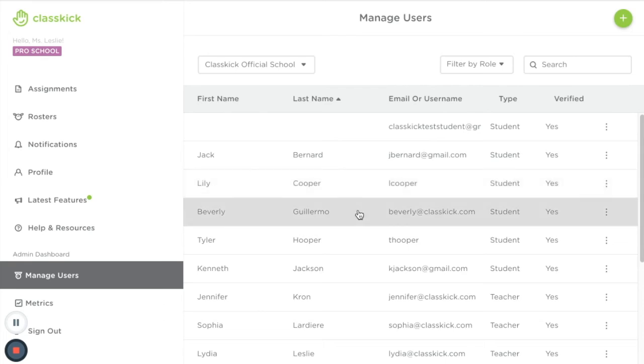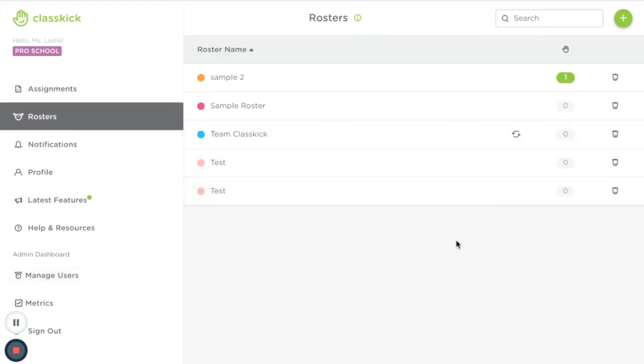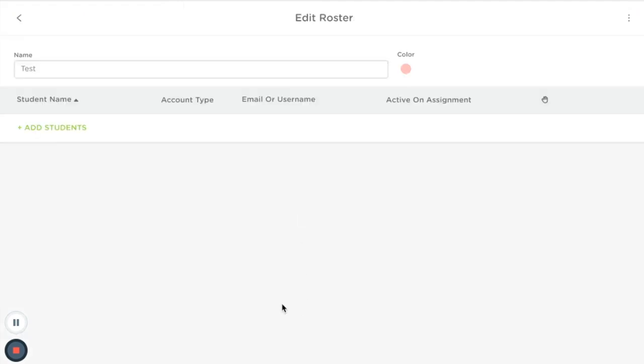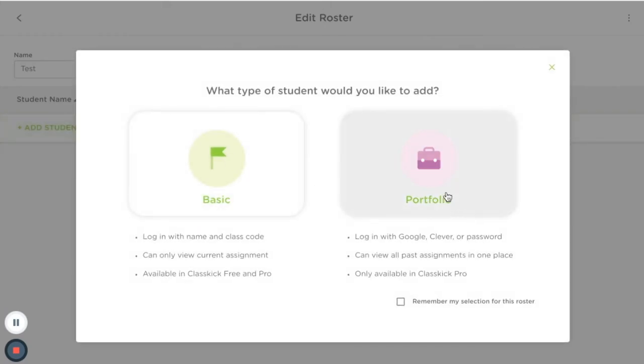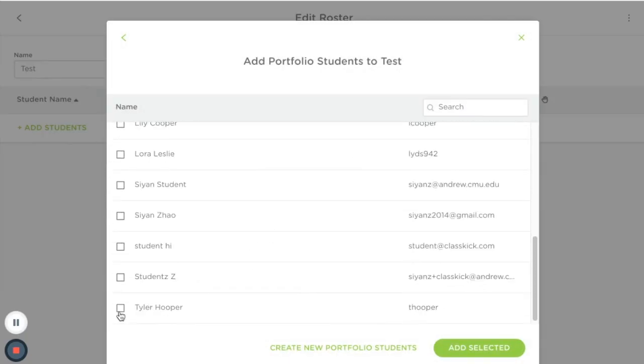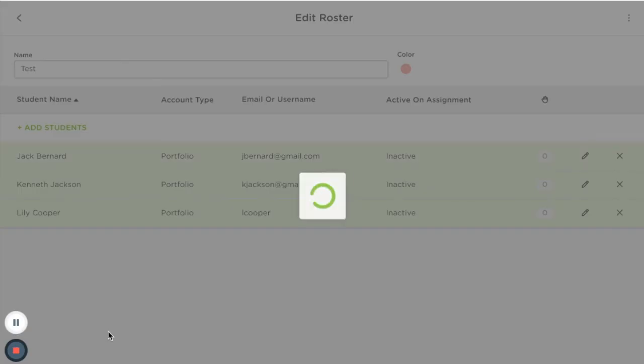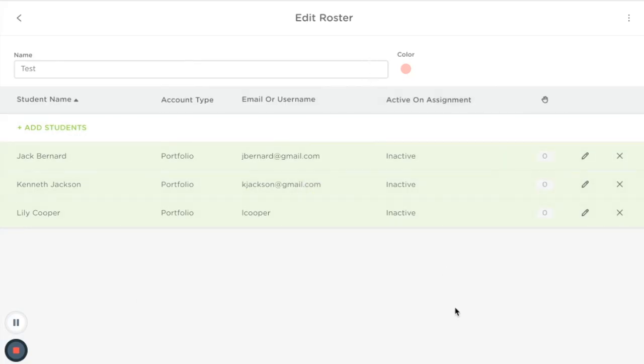Now your teachers, when they go to create a roster, will be able to pull from that group of students. So if I click here, now I'm going to click a portfolio account. If I wanted to add Tyler, he was one of my students, or Lily, or Kenneth, these were any of the ones that I added, I can actually select multiple of them, and now I can just simply add them to my roster, and that will work for any of the teachers that are in your school attached to your school's organization.